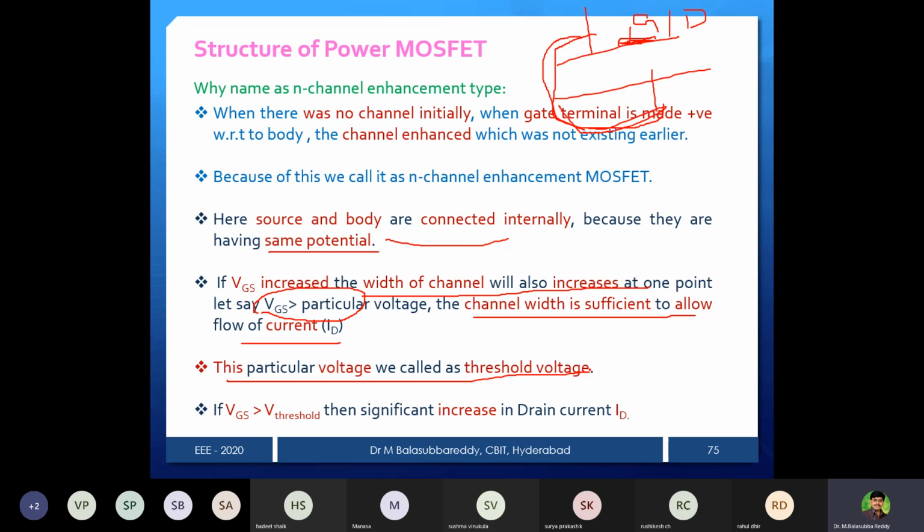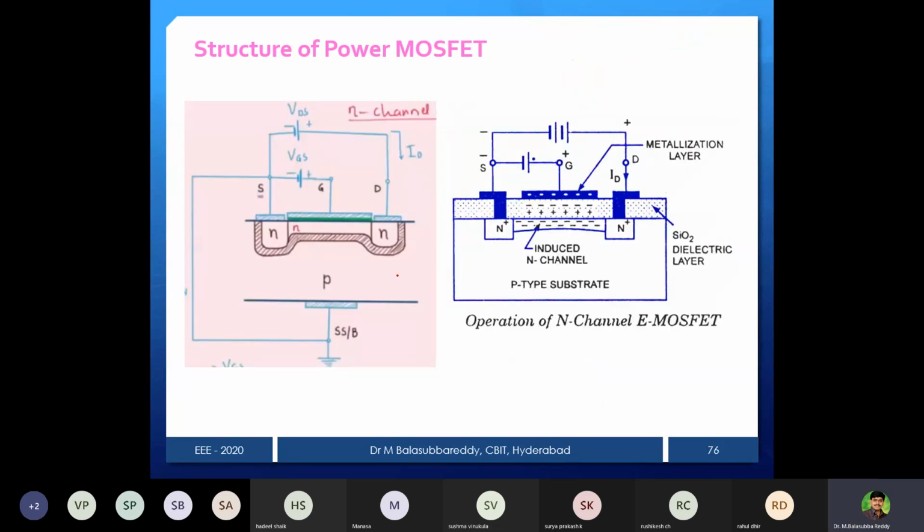That is when the MOSFET is triggered: if the gate-source voltage is more than the threshold voltage, it triggers the MOSFET and also increases the current, the drain current. Now this is the final diagram of your MOSFET. We can see that these two are shorted. The source terminal is directly shorted to the body, because they are at the same potential.